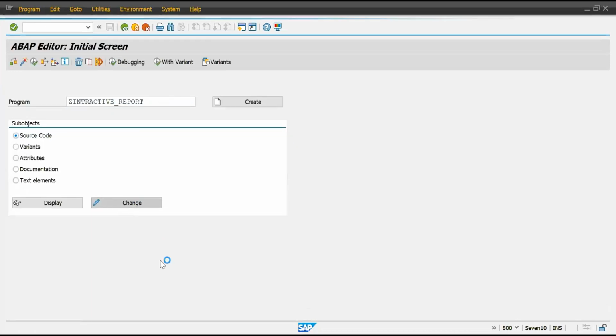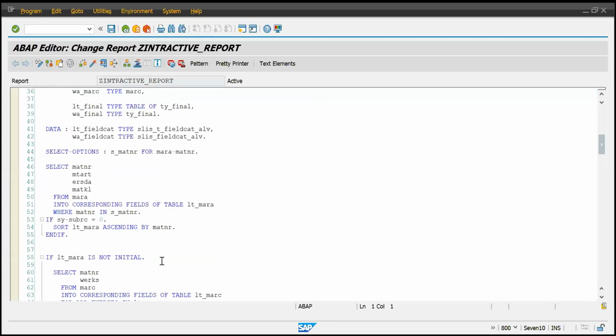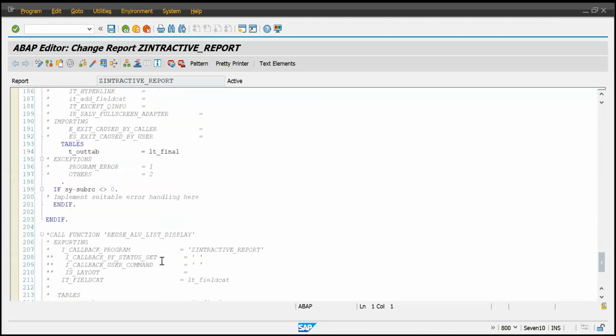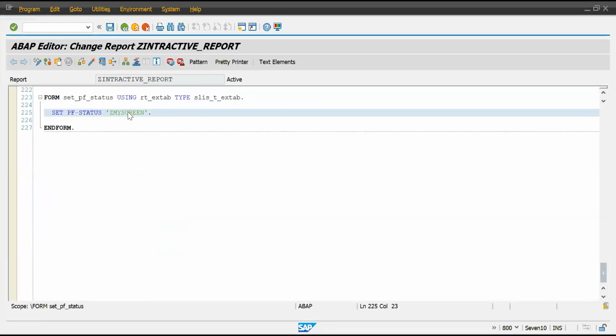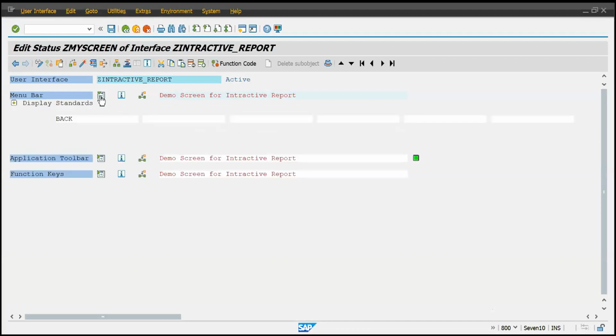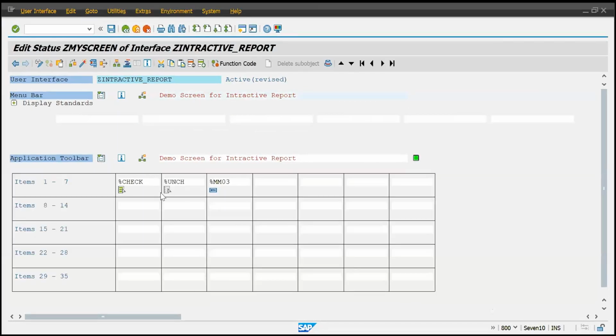We'll go to change mode again, go to the status part. We'll go to menu bar. And we can either take the standard objects like edit, go to, extra, environment. No, one sec. So I think here only we have to give, no.